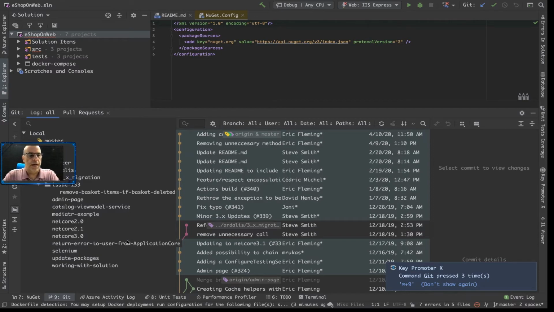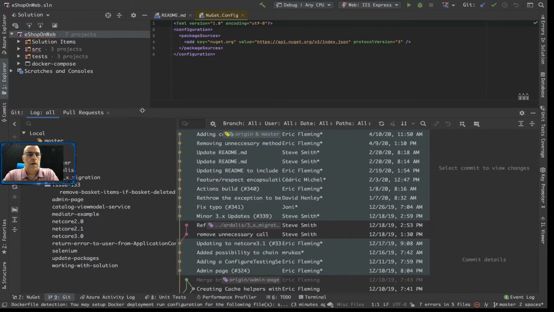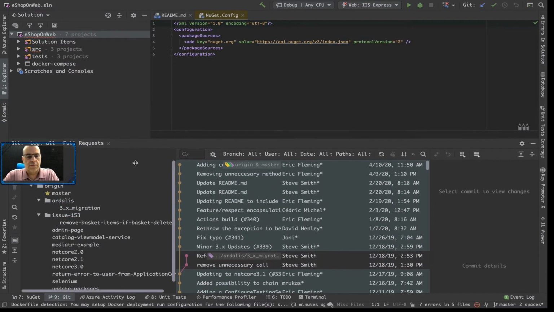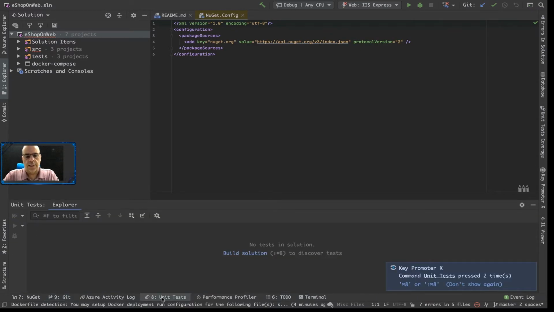Granted, this is not my project, but you'll see the whole history of it, as well as any forks that were made, branches that were made. You can blame, create pull requests, all from within here. And there's similar windows for unit tests as well as performers.